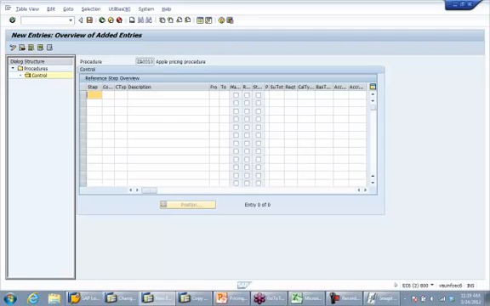Okay, the step is a sequential counter. So even here you make sure you maintain necessary gaps between the condition types that you enter here. So 10, 20, 30. Then the condition type is the one that we created, which is ZA10. As soon as you enter it, the system will automatically pull up the description. Okay, I'll come back to this from two fields.